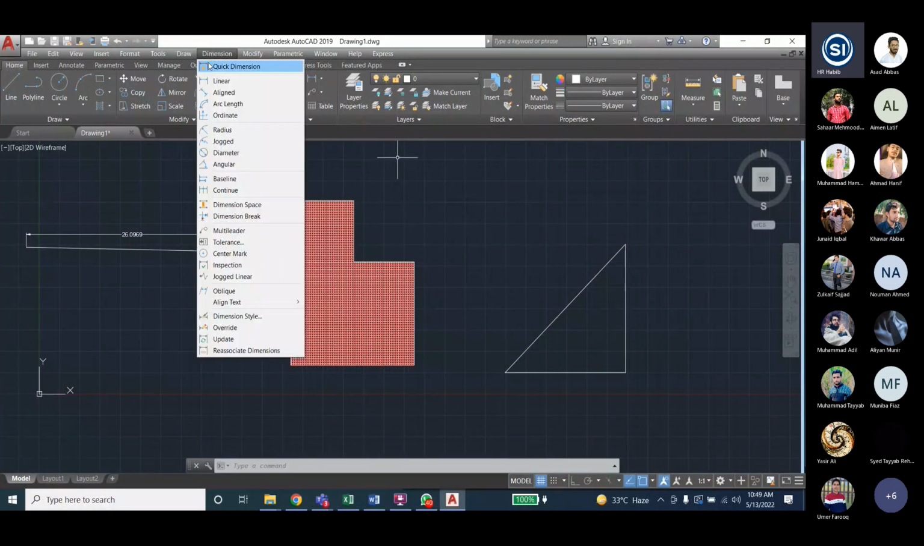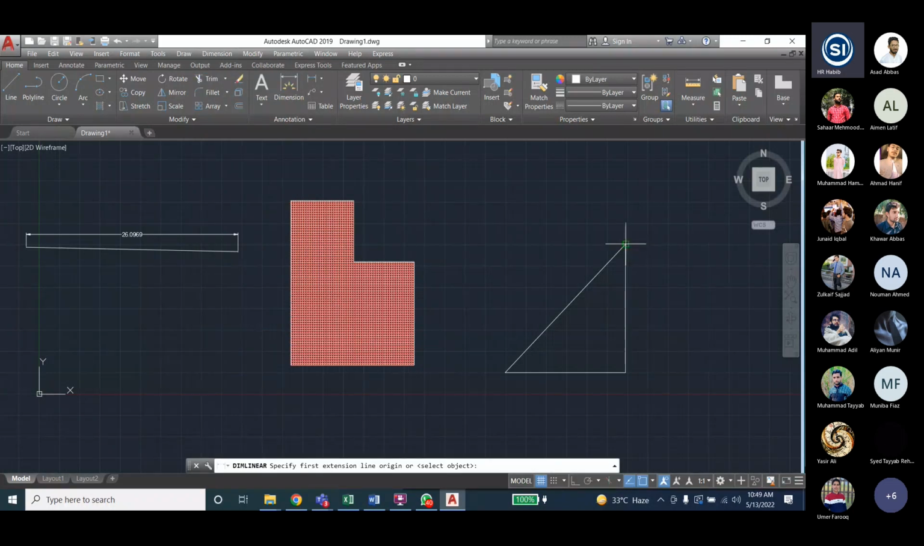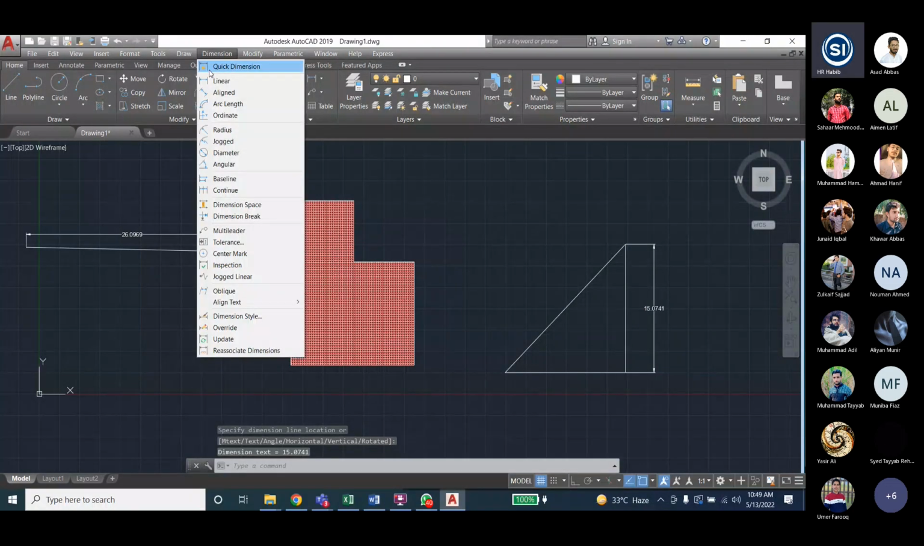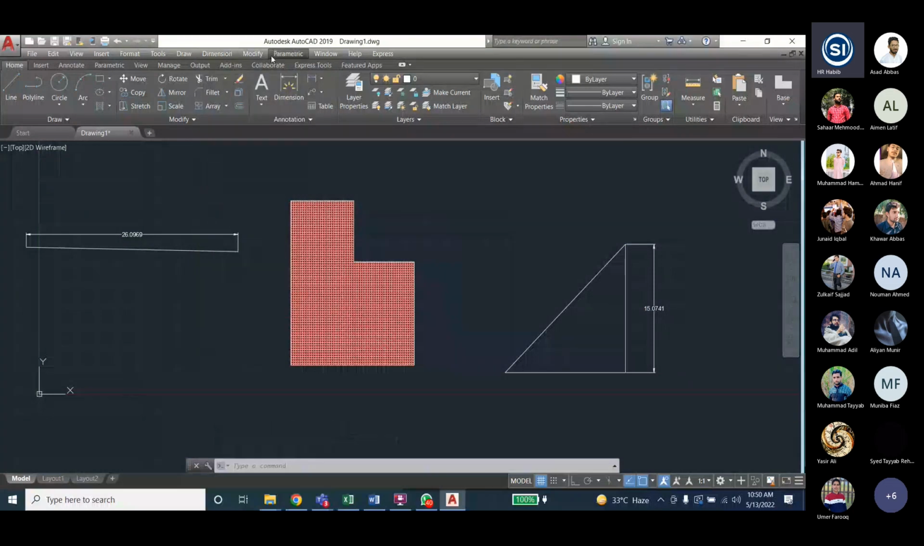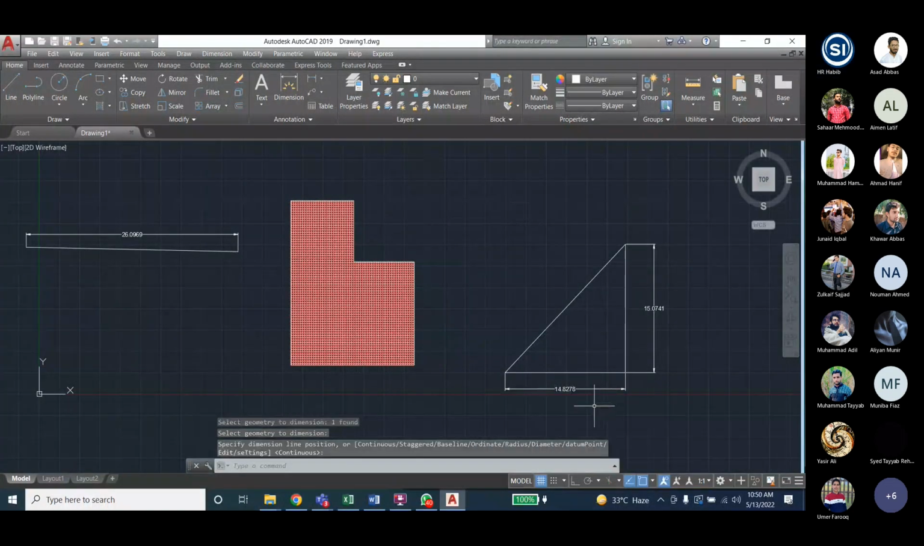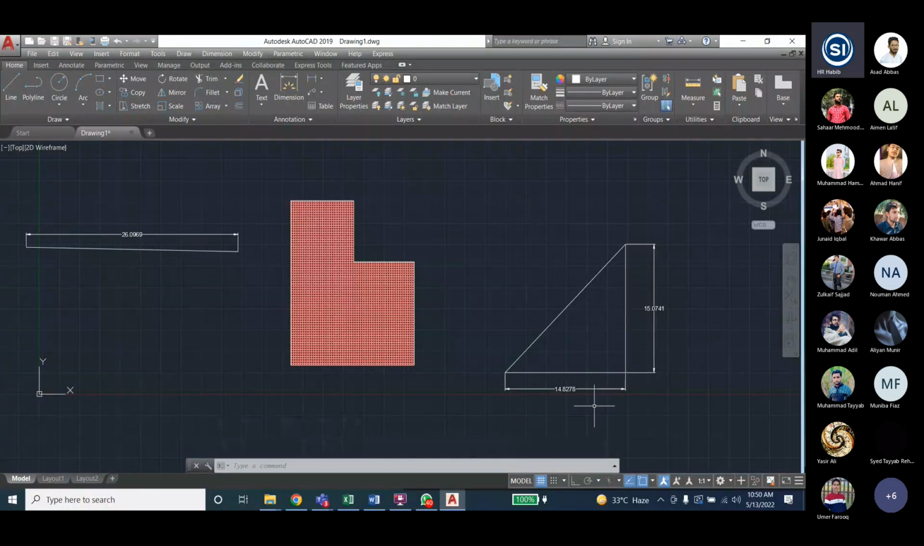Now you will go to Dimension and Linear, you can dimension the perpendicular. You can also use Quick Dimension. With Quick Dimension you can just select the line and right-click or press Enter and then place the dimension. Here we dimensioned the perpendicular by using the Linear command, linear dimension. Now we will use Quick Dimension.